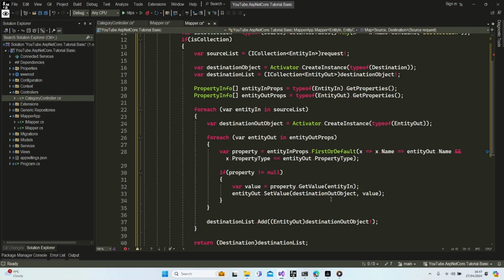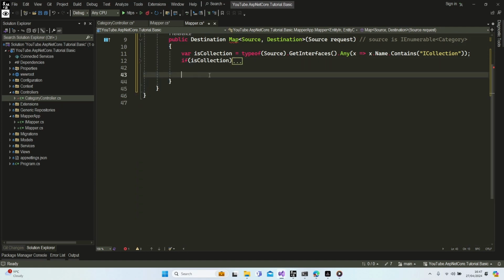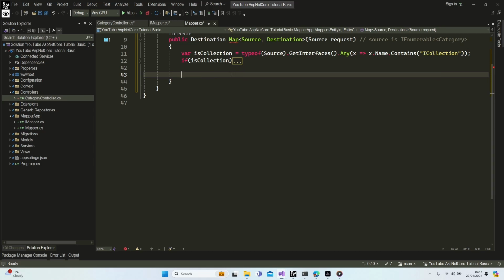All right, let's continue with if it's not is collection. I know this is a little bit complicated, but it is a really good example to get used to using reflection. If it's not is collection, it means this is just a single entity, so it is a little bit easier. First of all, we're going to get property info. I'm not copying and pasting. I'm going to type step by step again.